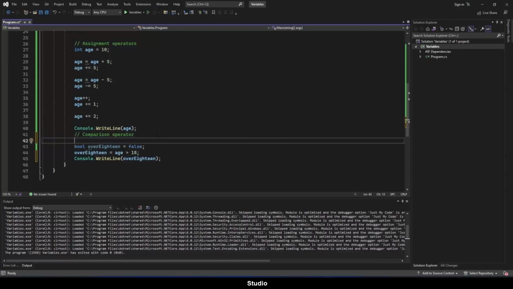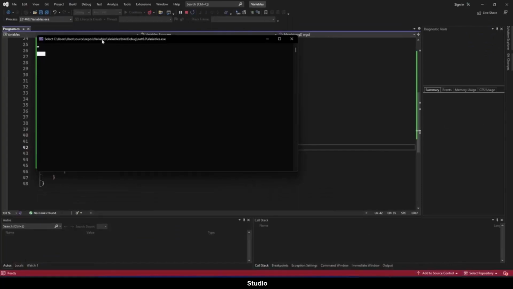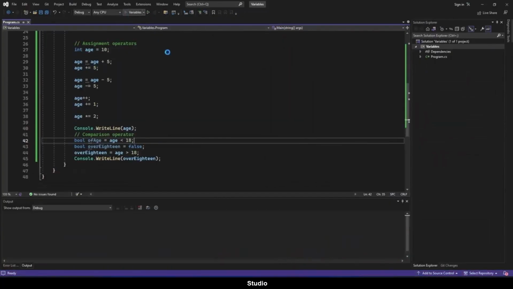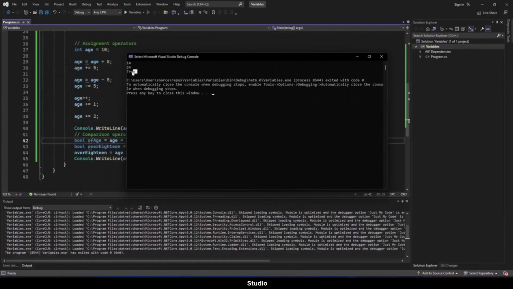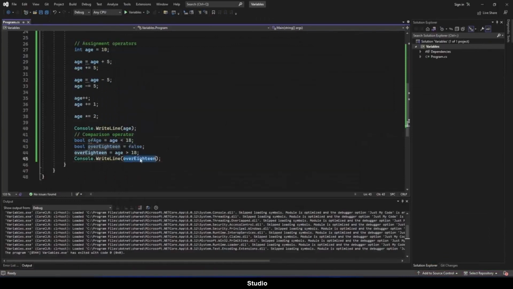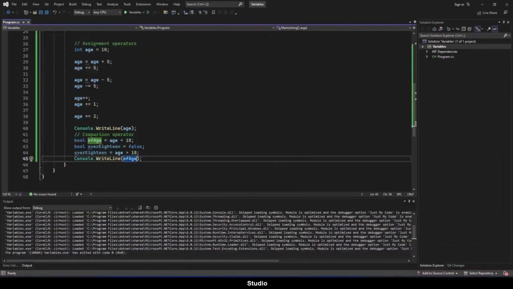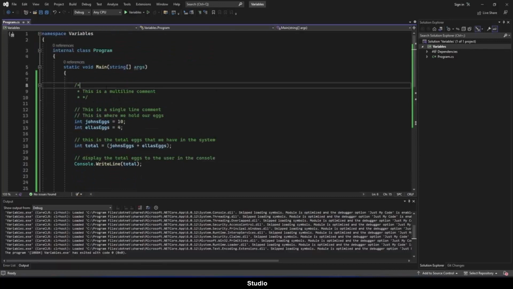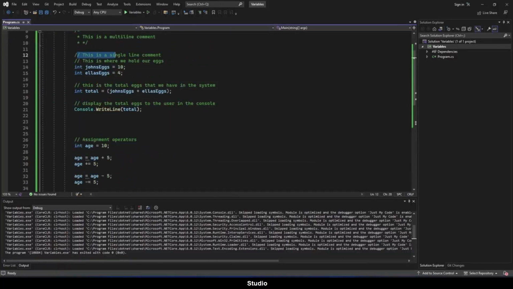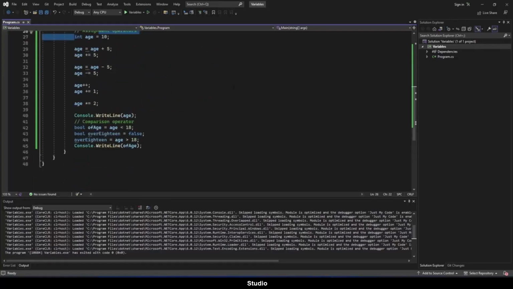We can do another one. Let's go with bool of age equal to age is less than 18. We run that. Whoops, I have to close this. Run it again. We can see true. And then if we said age greater than 18, run that, we will see false. So that's how comments work, for multi-line comments and single-line comments. We have our arithmetic operators, which are the additions, we have our assignment operators, and then we also have comparison operators.